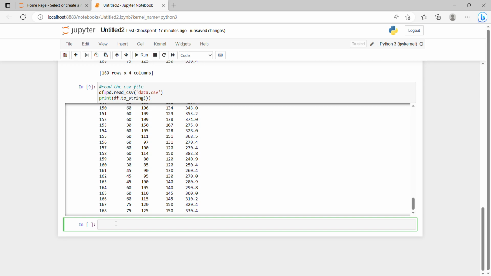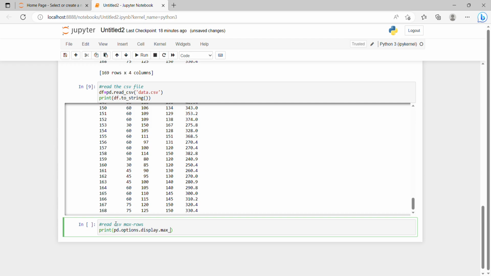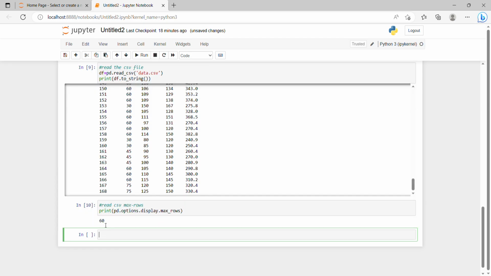And next, how to read CSV files with maximum rows. Now I'm going to print pd.options.display. pd is pandas, and from the options I'm going to display, what we need is max_rows. So this displays the maximum rows, which is 60.